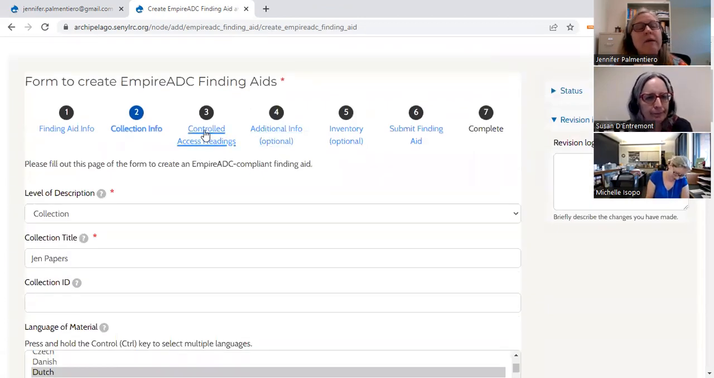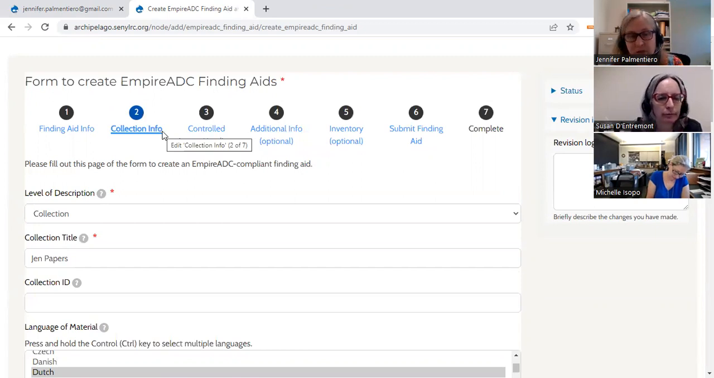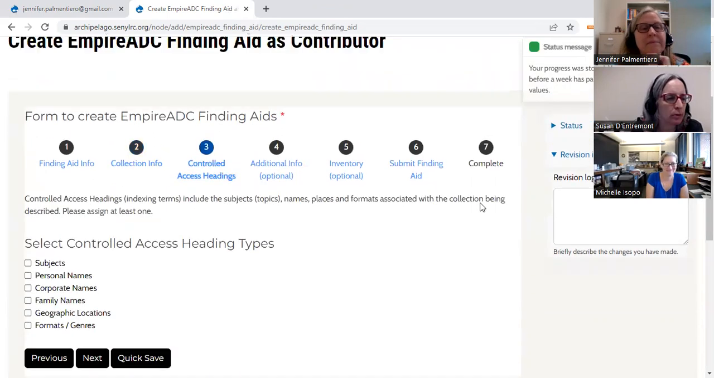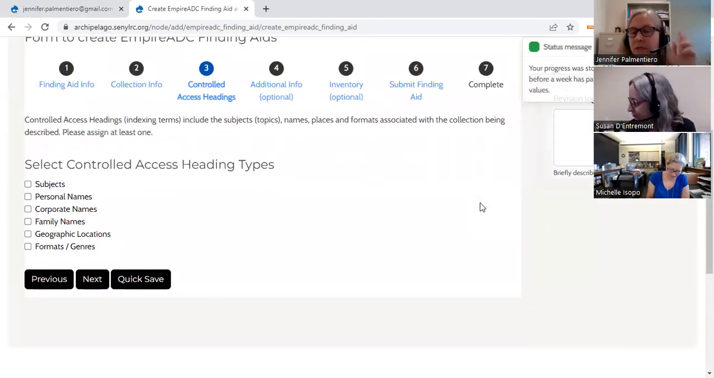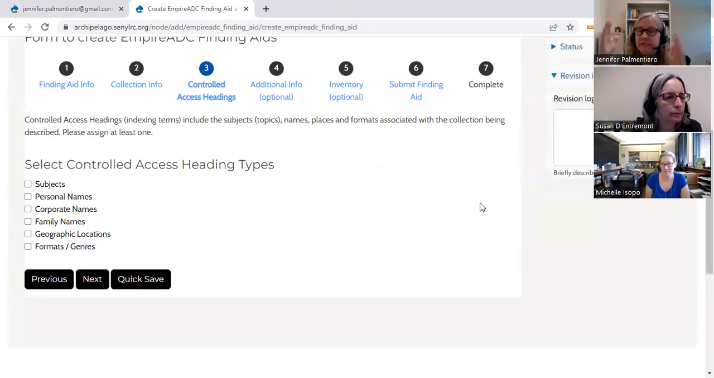Okay. So if you fill out page 2, you're almost finished creating an EmpireADC finding aid. But page 3 is where you do your indexing terms, your controlled access headings. So your subjects, any names associated with the collection, formats, and we index them. And on the front end, if you've seen, we have facets, right? So people can narrow down a set of results by these terms. We only ask you to assign at least one. So not one in every category, just one. But do as many as you need, okay?